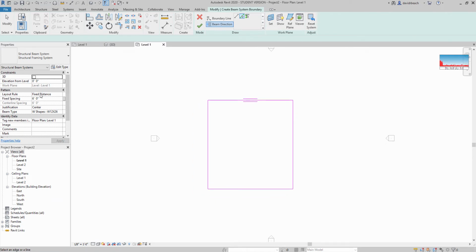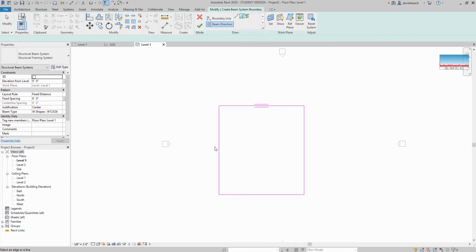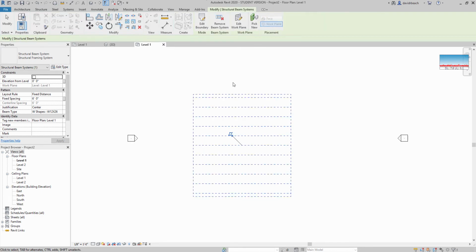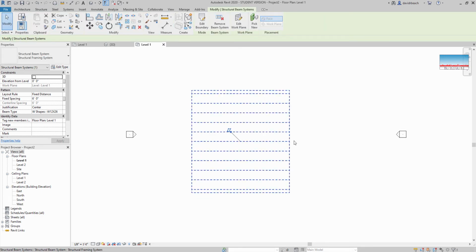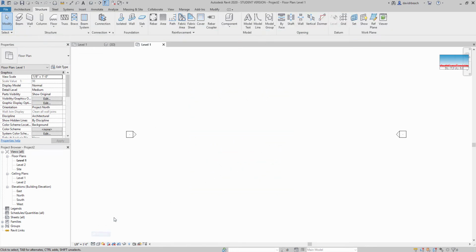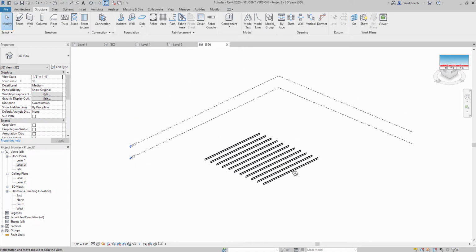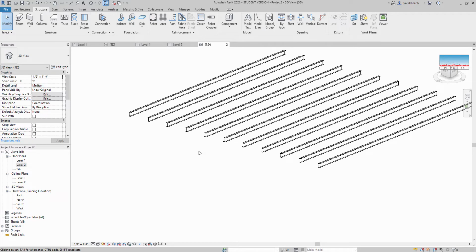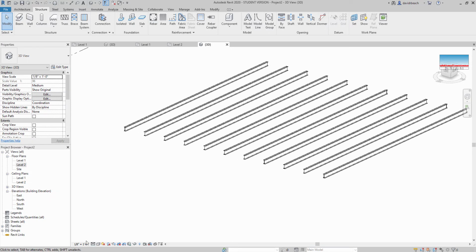A couple of things: right now this is fixed spacing at 6 feet on center, and it's going to use the default W section, W12 by 26, a really common I-shape beam. With that W section, when I green checkbox, again in plan, it's only going to give me the outline of where it's at. I believe if I switch this to a higher level of detail, it might show me a little bit more. Oh, well, it's not going to show me more because I'm actually looking at it from a different direction. So let's go look at it in 3D. You can see it's created all of those beams for me.